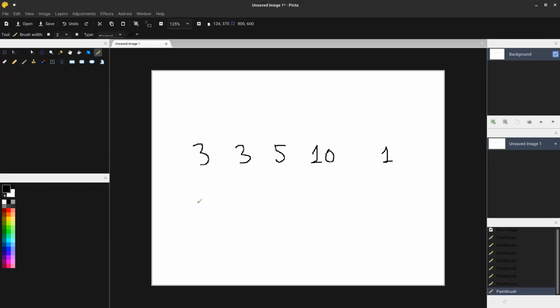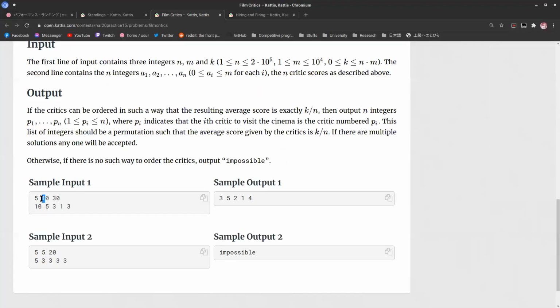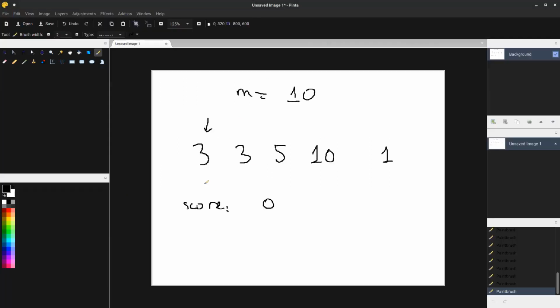So let's consider this the score for the film. Originally, the score is 0. The first critic will always give the score, here M equals 10, so the first critic will always give the score of 10, no matter what his original value is. The second critic will look at the average score, and if it's larger than his value, then he does not give any score. Because the average score is 10, this person does not give any score to this film. So the average score dropped to 5.